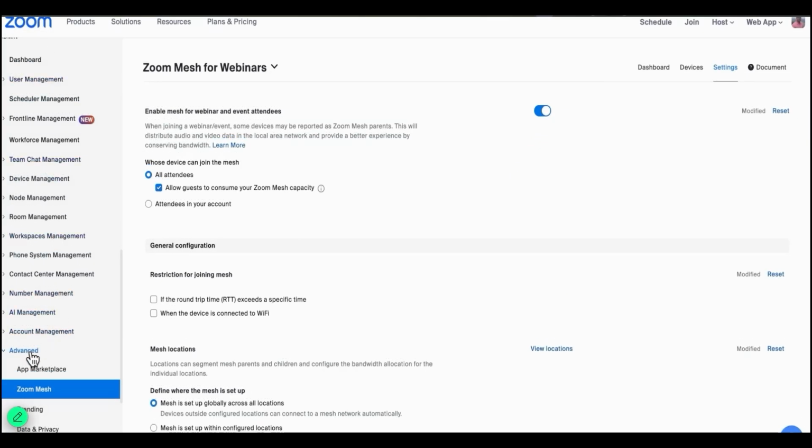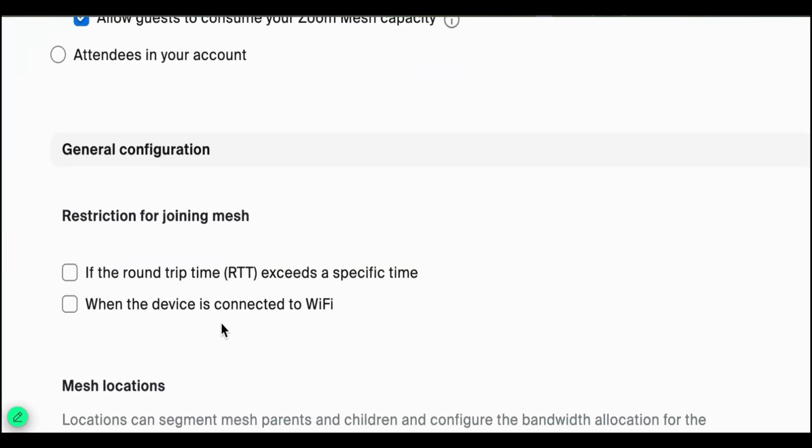Let's navigate to the ZoomMesh setting under the Advanced tab in the Zoom admin portal. Here you will see the ZoomMesh option for webinar and ZoomMesh for meetings. We will look at ZoomMesh functionality for webinar in this demo. Navigate to the settings tab of the webinar. Administrators can enable mesh functionality and define which attendees should be able to use the mesh.